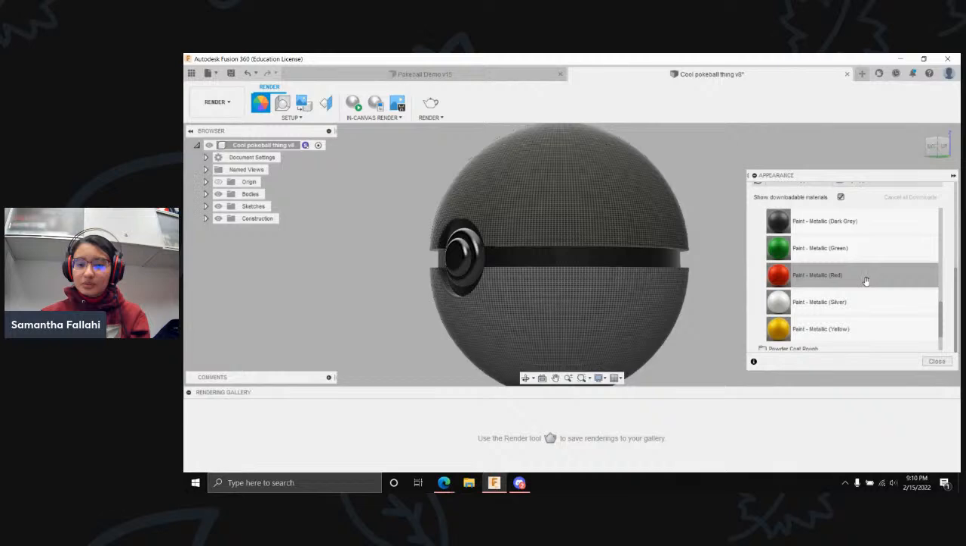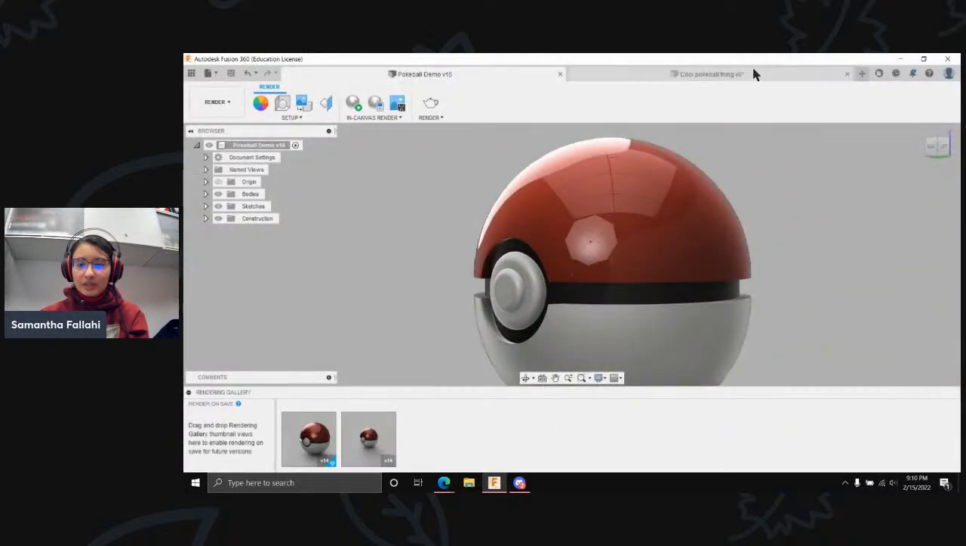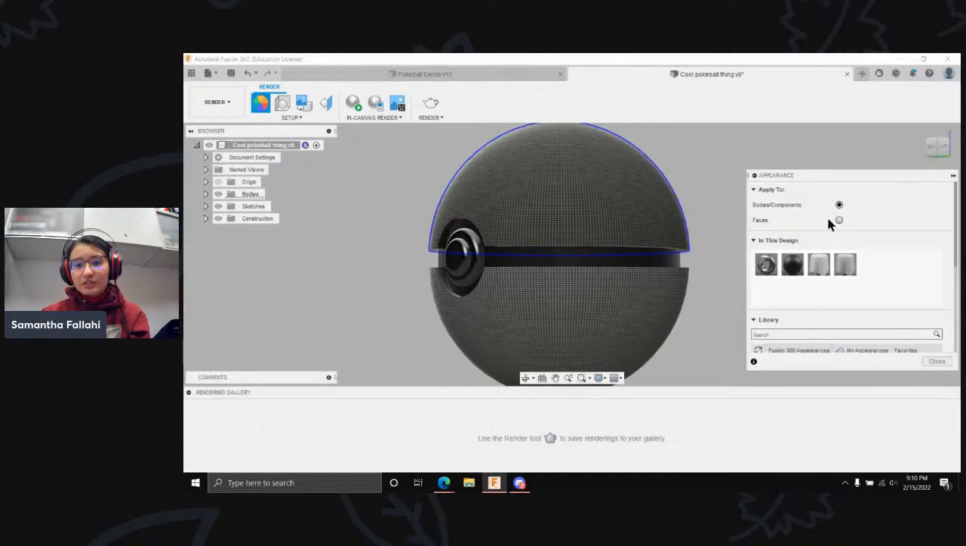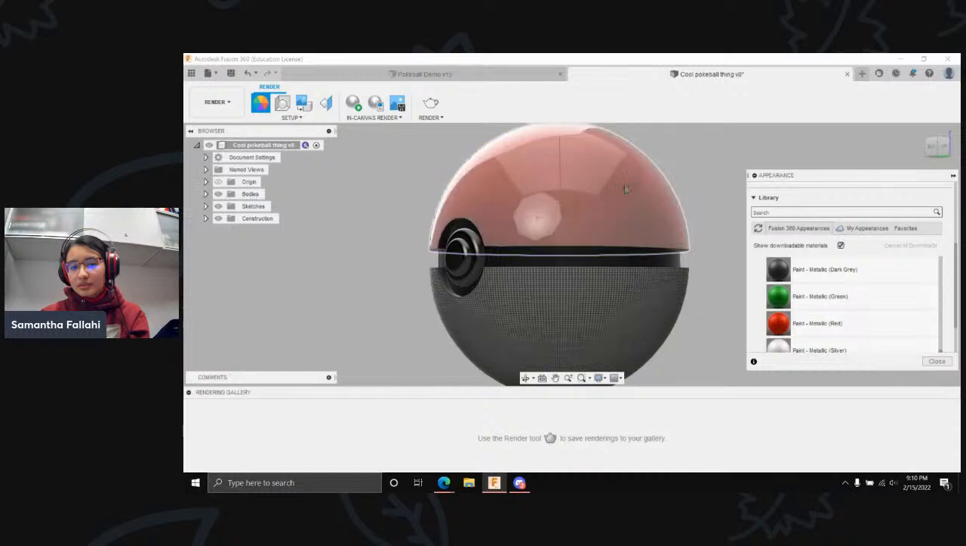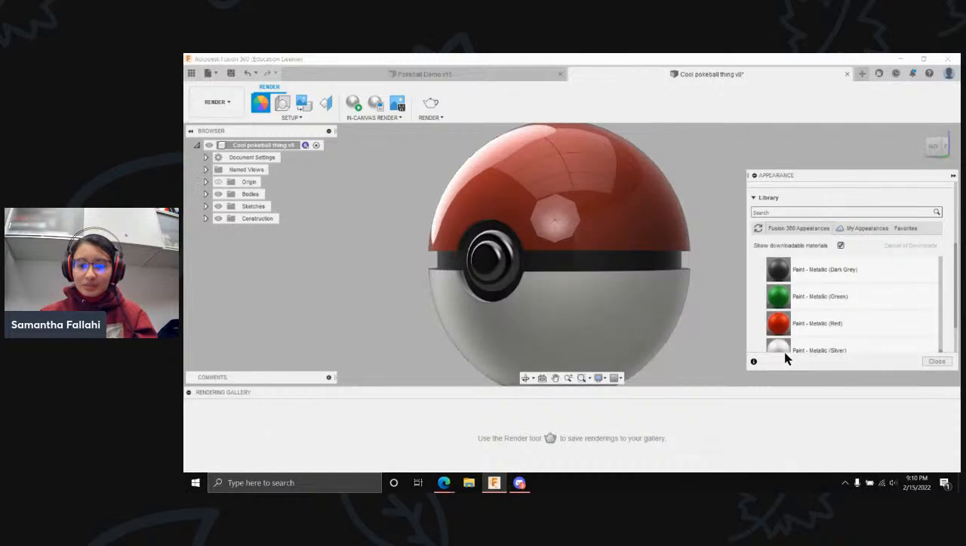Now we want to deal with the first one. You can see that the red is on the top, white is on the bottom. So let's go ahead and do that. Appearance. Now the white is on the bottom. There you go. And the buttons themselves are white as well.